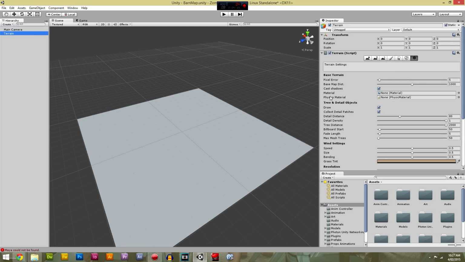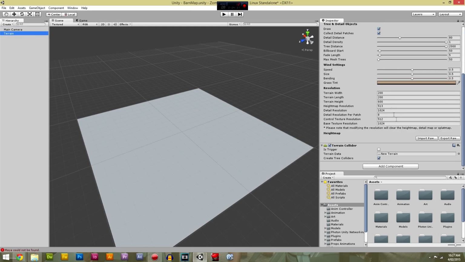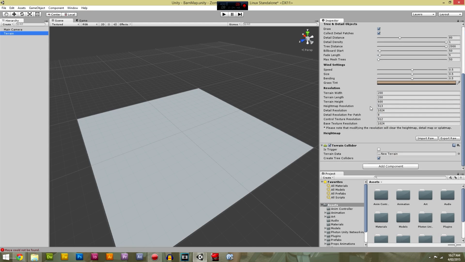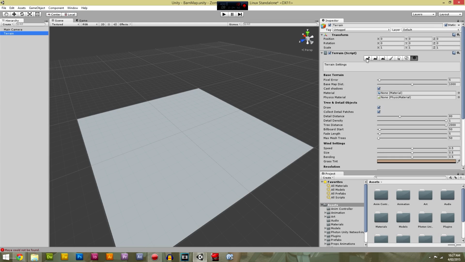You normally have to play around with these things, but I'm not 100% sure what the settings are, so we'll just leave all that as it is. And yeah, that's all we need to do on that level.